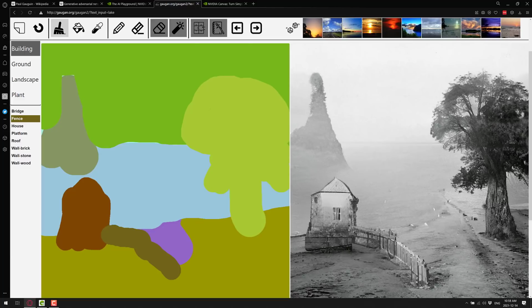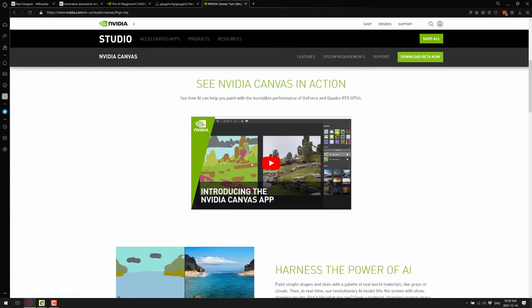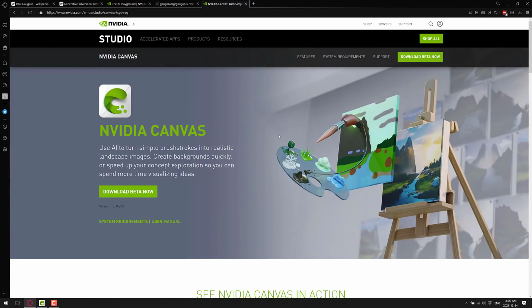If you do want to check that out, again, it's available at GauGAN.org and NVIDIA Canvas is available at, I'll give you a link down below if you want to go ahead and download that. Again, it's completely free to download. You do need to have an NVIDIA card to use it though.